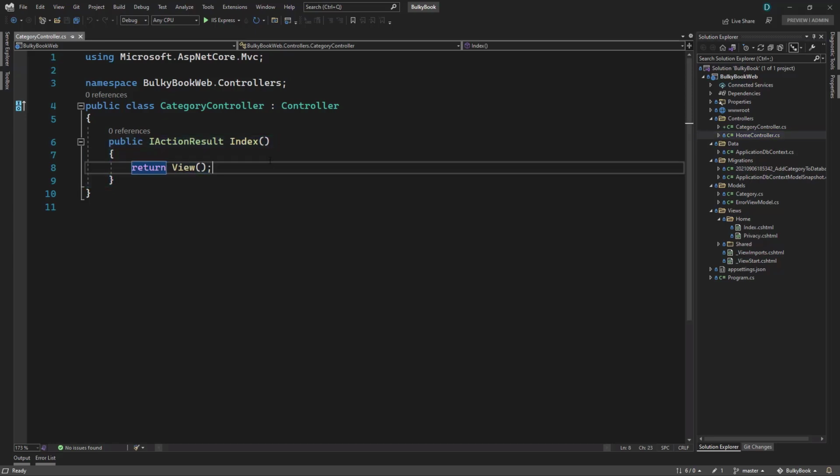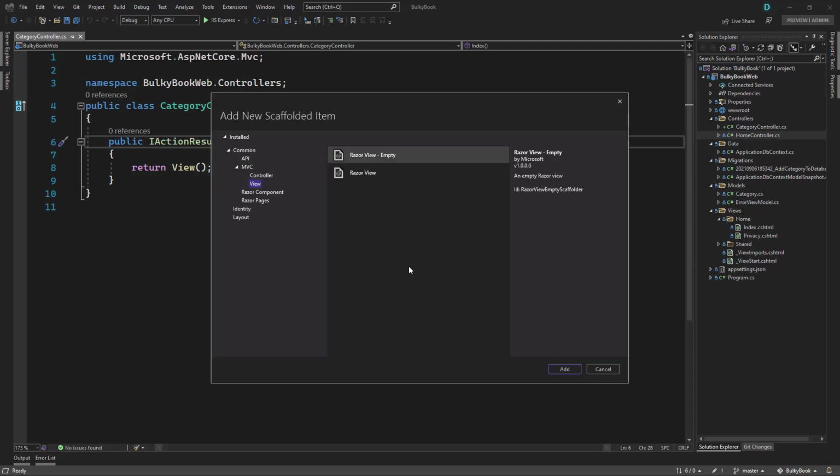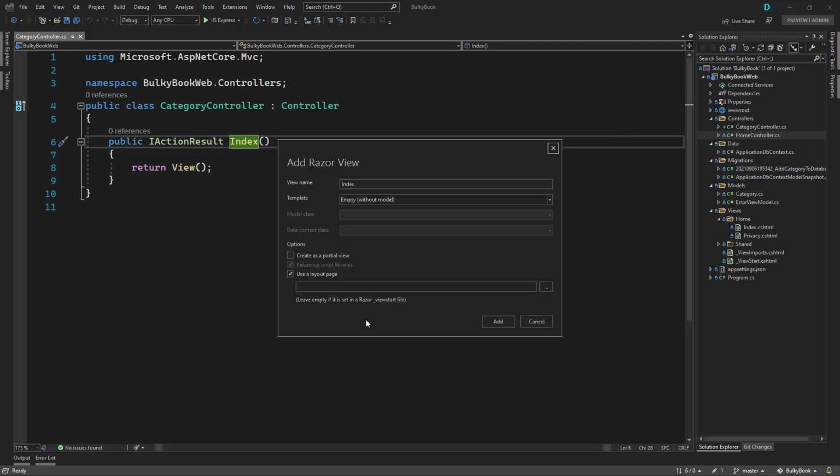Or if you want to do that directly from the controller, you can just right click on the action and you have add view. We will be selecting the razor view here. Let's hit the add button. Now when you add a razor view, there are few configurations that you have to do. First, what will be the name of the view? We will give that the same name as the action method, which is index.